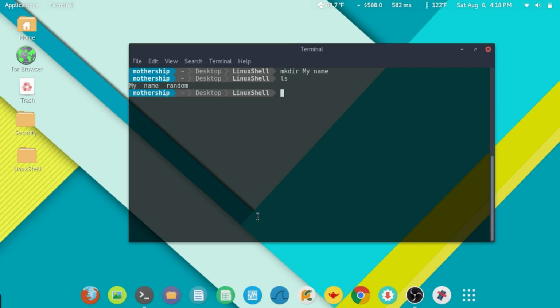So what it does is it creates a directory my, and it creates a directory name. But if we want to create a directory called my name, we actually have to do this. You have to create the quotation marks, my name. Now if you do ls, we can see we have the directory.